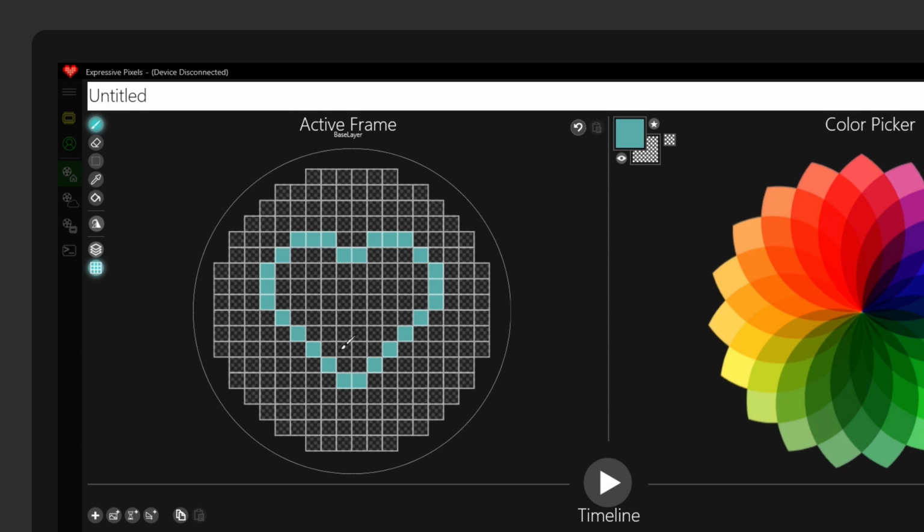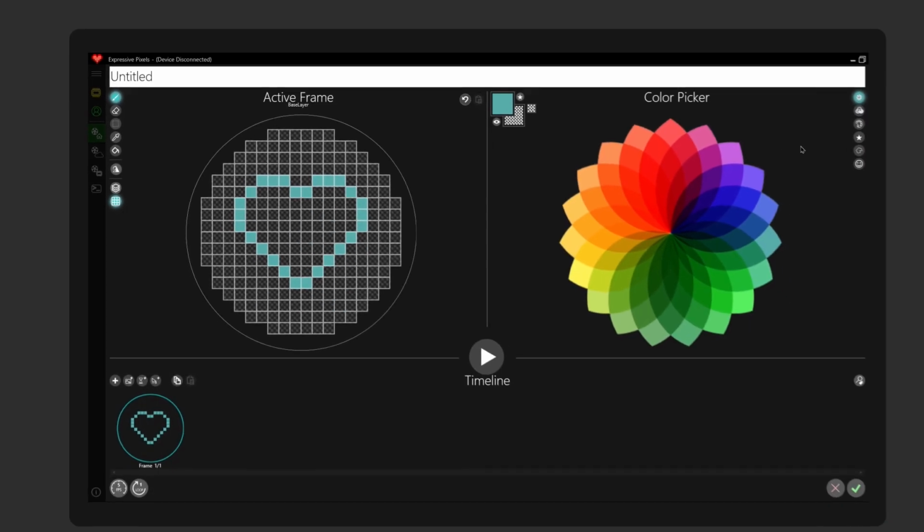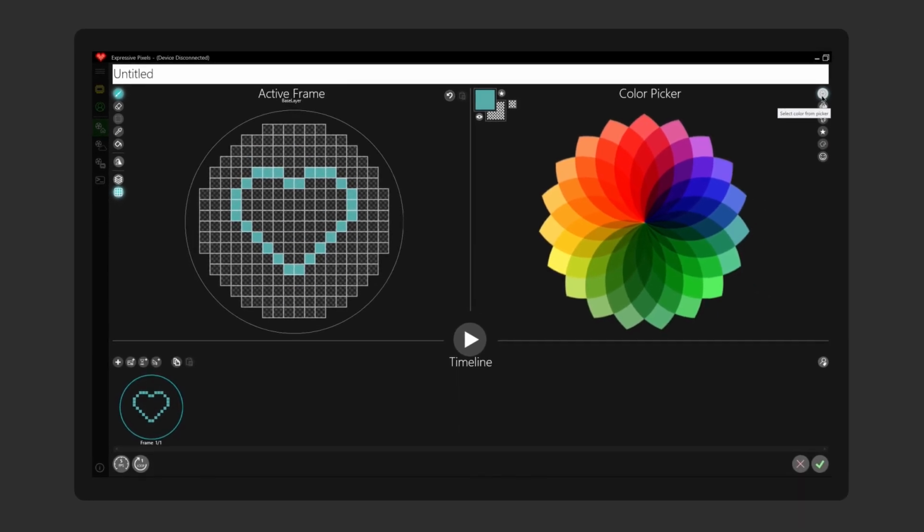I think I'd like to color in my heart with a deep purple. So I'm going to again go into the color picker and choose a deep purple. Now with the paint bucket tool, I can flood a large area of color all at once with 1 click, just like that.